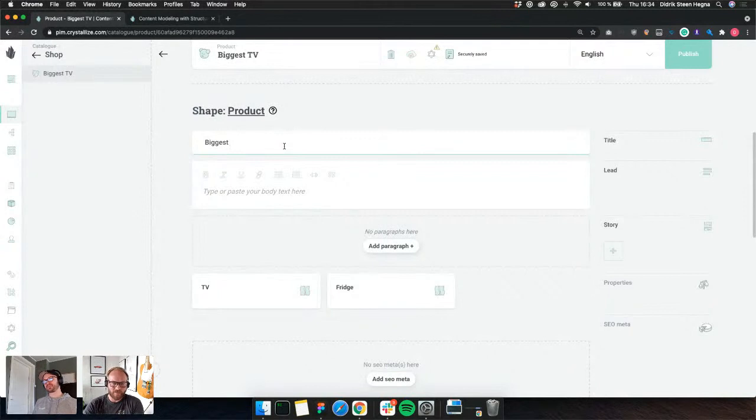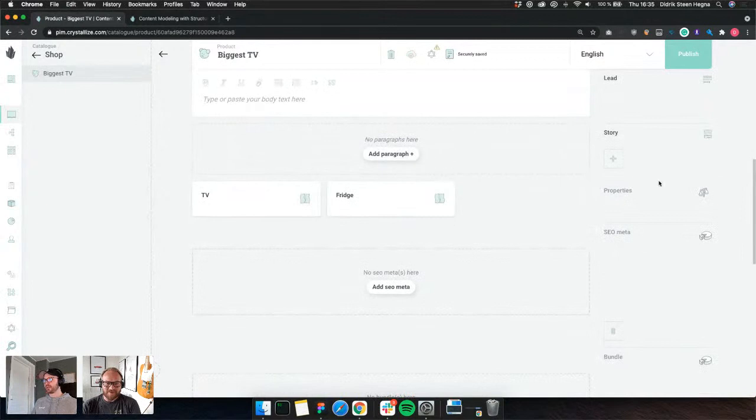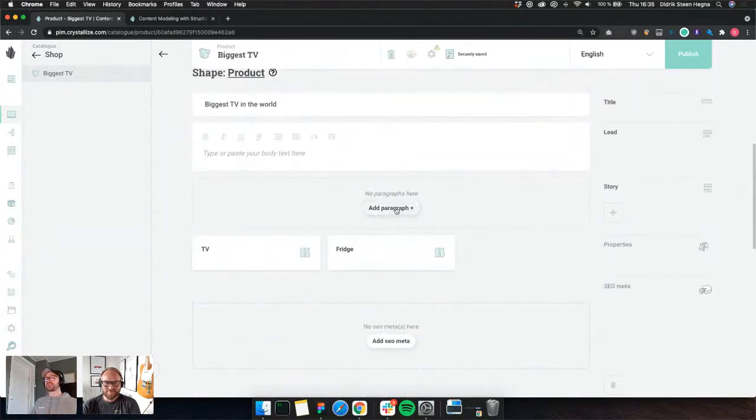But sidetracking, we were talking about modeling here. We were talking about content modeling. So these are all the components that we have already defined in our structure. So this is the title, biggest TV in the world, right? Yeah. I'm not going to add content to each and every one of them. Okay. But what I want to show is the story or the paragraph collection here.